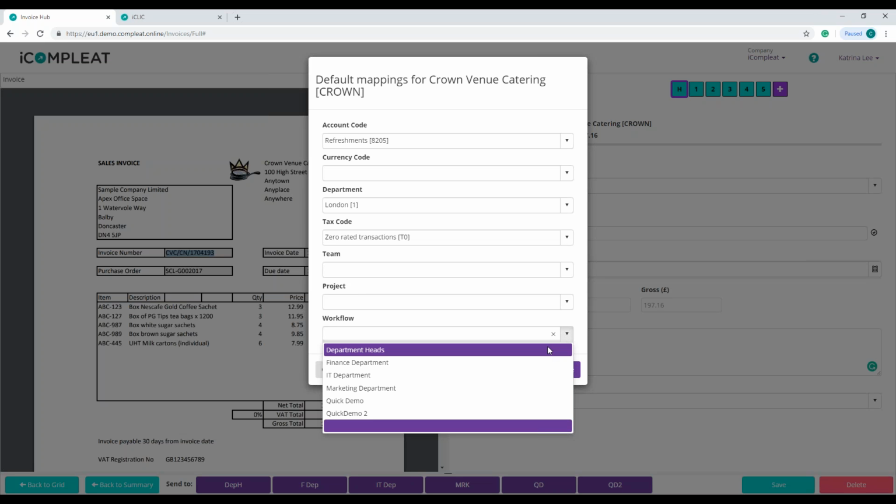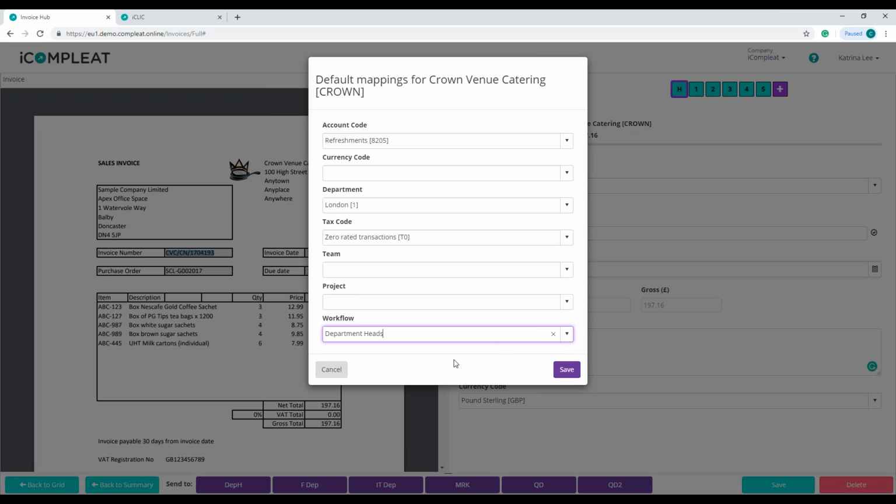So if I know exactly where this invoice needs to go to every time, I can go as far as defaulting the approval workflow, which gives me my best case scenario: invoices are emailed in from suppliers, captured via our e-invoicing portal, they come into iComplete, they're automatically coded based on these defaults, and they're delivered straight down the appropriate approval workflow. So that's an AP zero touch invoice.